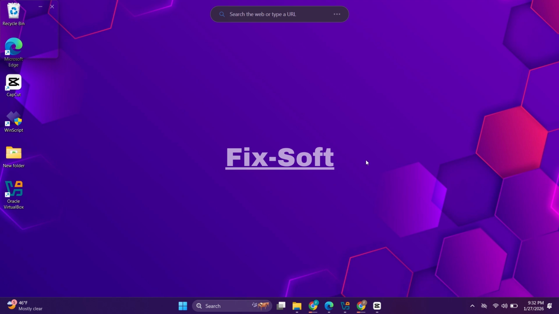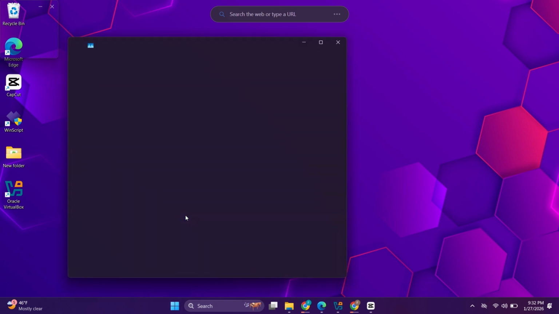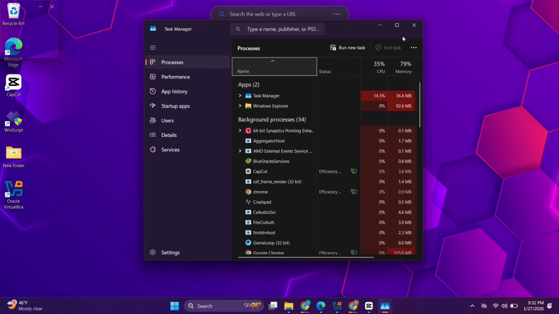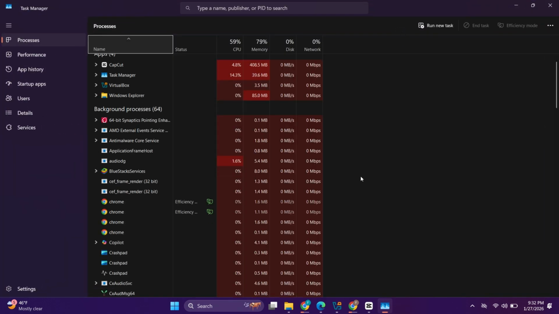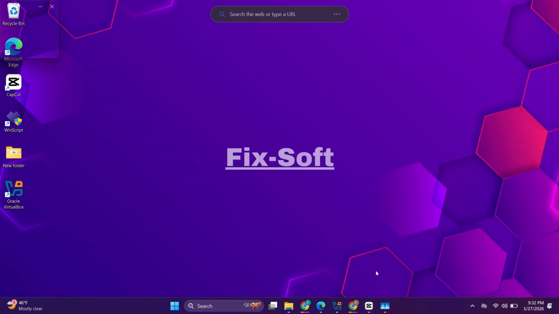Next, we need to make sure virtualization is enabled. Right-click on the Windows button and open Task Manager. Go to the Performance tab. On the right side, look for virtualization. If it says enabled, you're good to go. If it's disabled, you'll need to enable it from BIOS. I'll leave a helpful video link in the description for that.